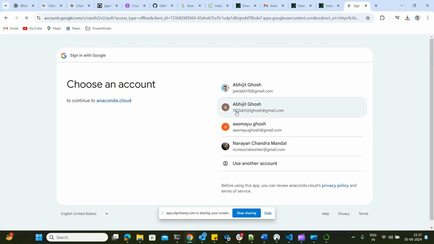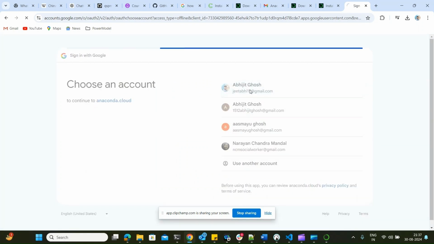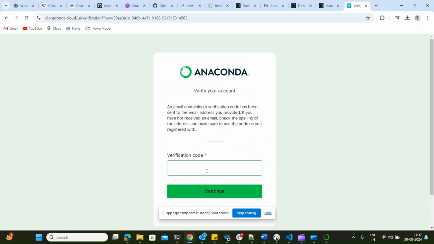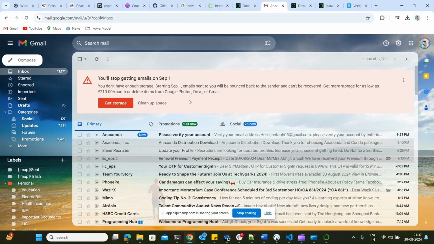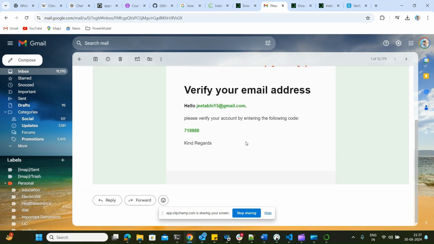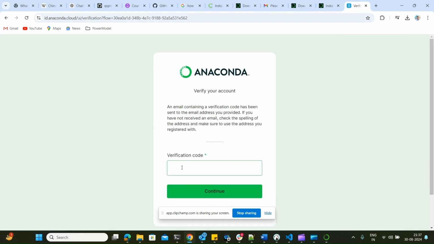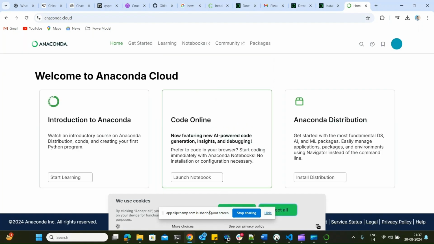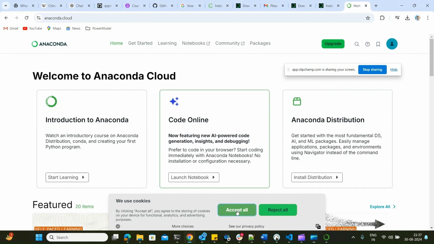Wait for 1 minute. It is not coming, so let me go again into my mail. Now a verification mail should come to my mail ID. Yes, it has come. This is my verification code. Continue. Accept all cookies, and then nothing to do.